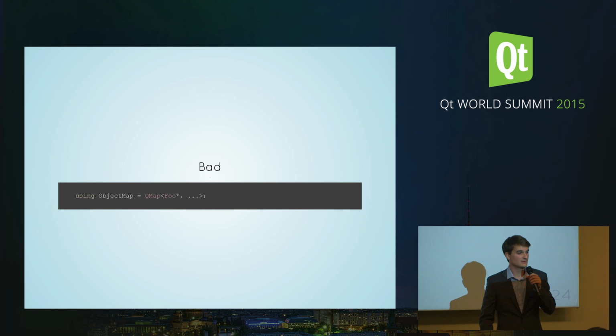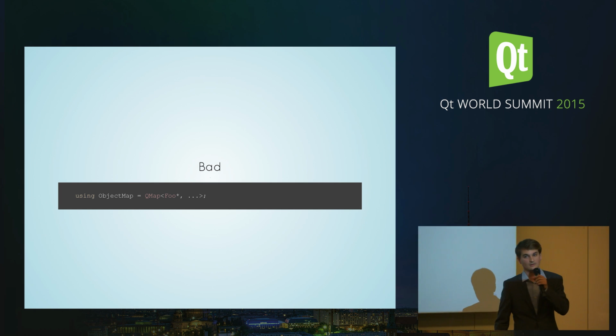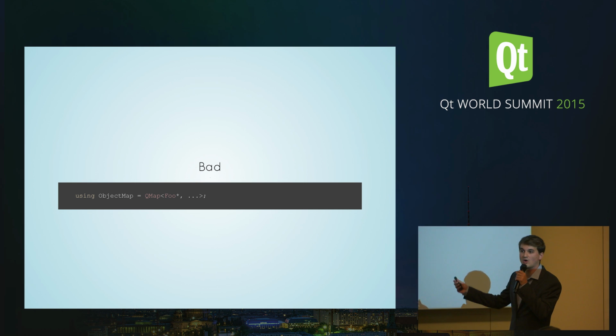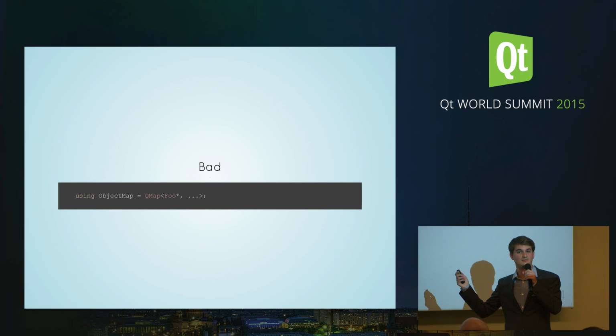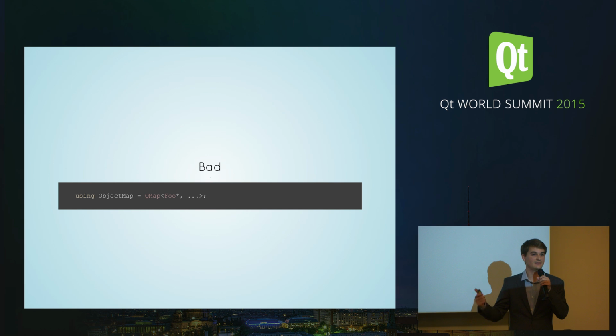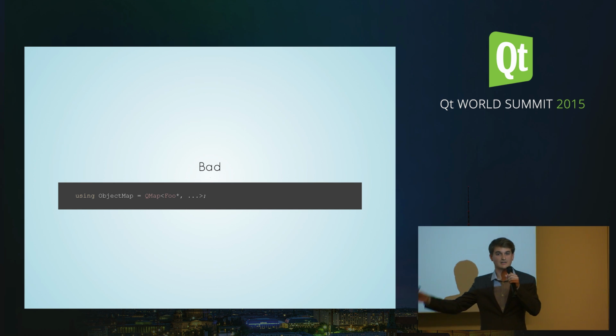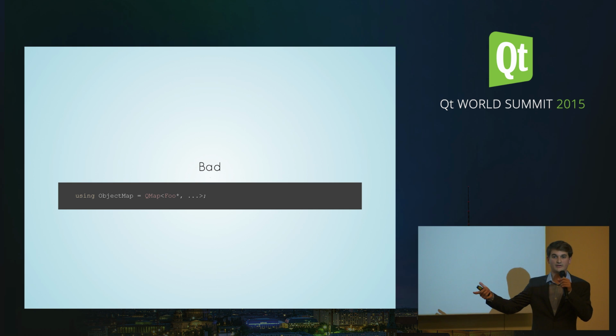Okay, that was about the sequential containers. Now let's look at the associative containers. What's wrong with this example? Why do I say this is bad? It's a map of a pointer to something else, right? I don't care what it is, but it's about pointers.